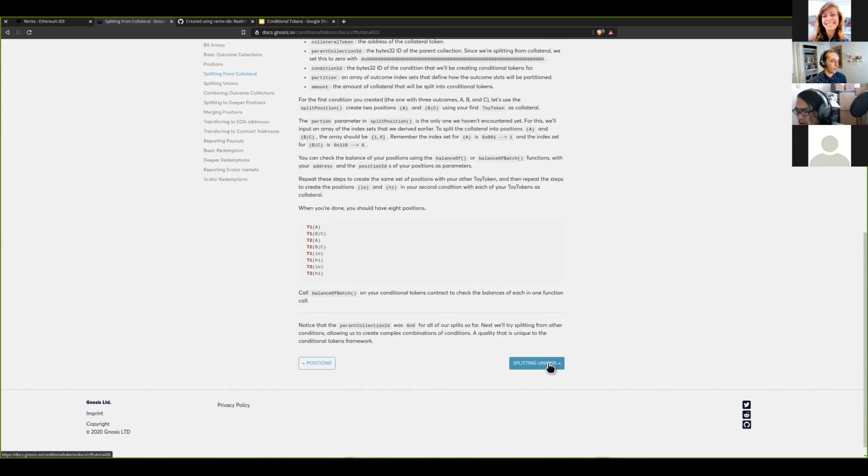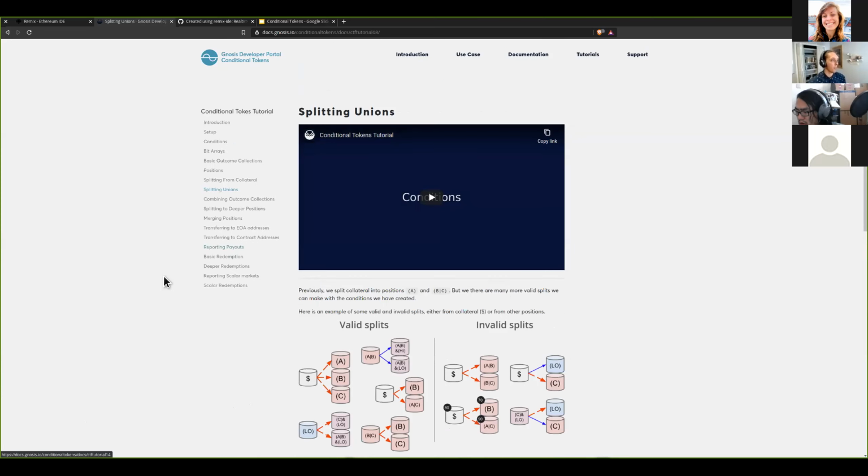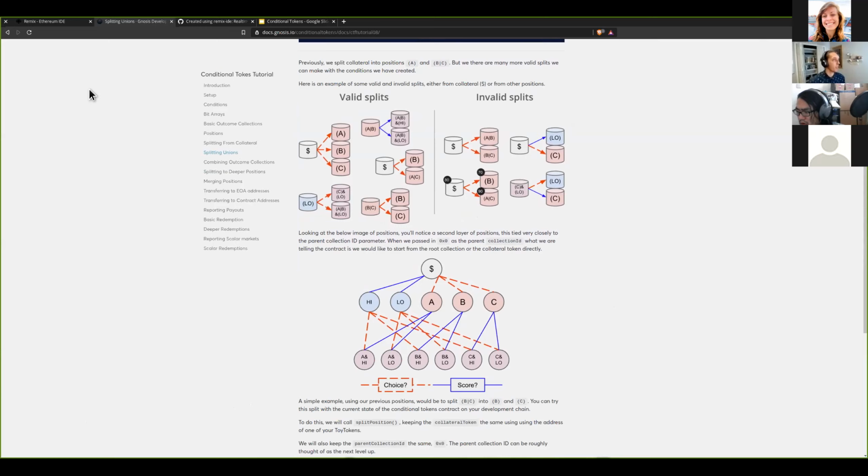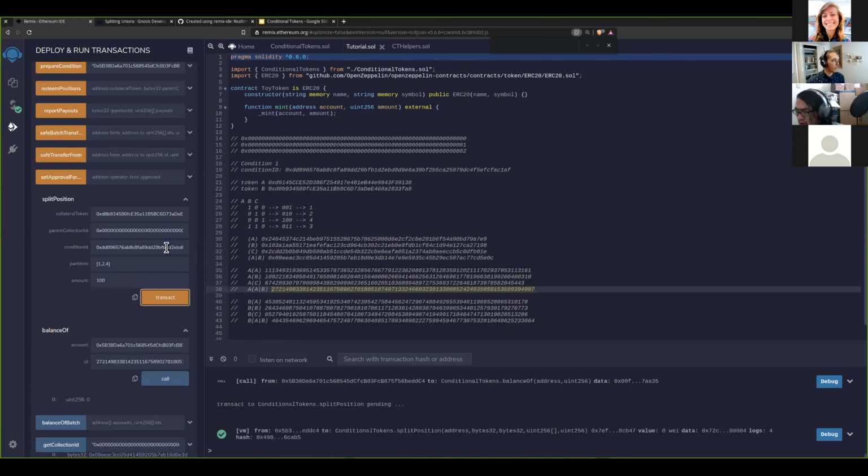Alrighty, now we'll go ahead and try splitting from another condition, or splitting from unions, as opposed to from collateral. And so in this case here, what we're going to do is grab a parent collection ID rather than having some blank bytes here. We'll go ahead and grab our collection ID from one of these previous collections.